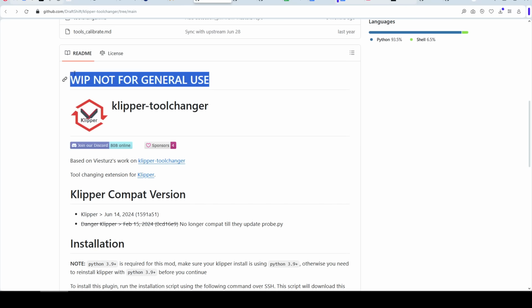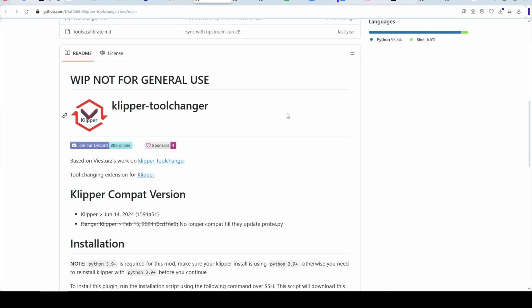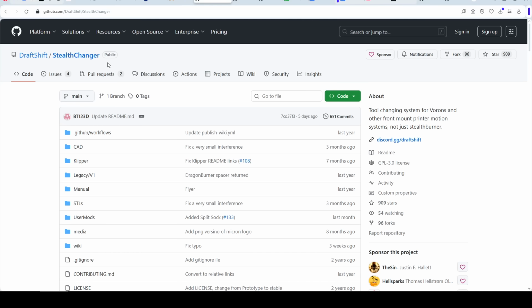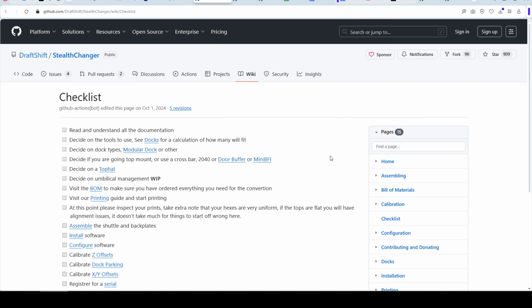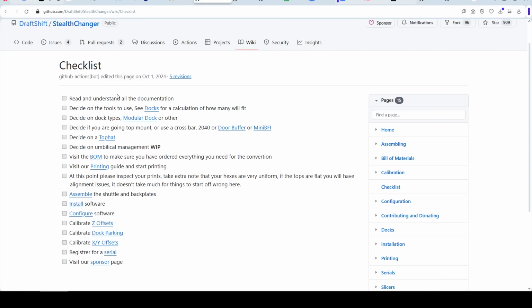Because this is not yet complete, some of the documentation can be hard to follow. In fact, to find some of it, we need to come back to the StealthChanger repo and check out the wiki. And one thing that did catch me out were these pages being in alphabetical order instead of the order that you need to complete them. So if you are following along and doing this step by step, come to the checklist page and do things in that order.